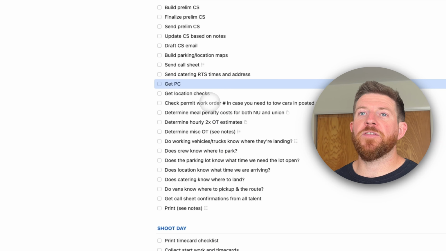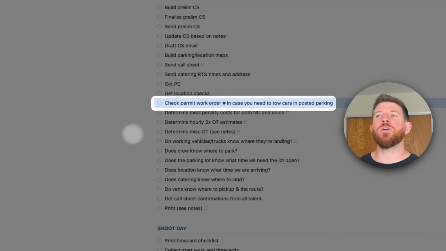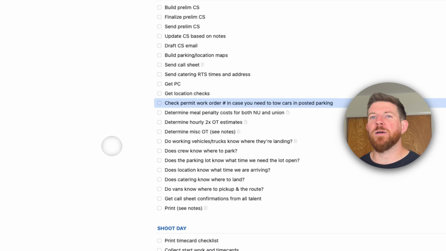All right, so there are a couple individual things worth flagging in here. One is the check permit work order number in case you need to tow cars in posted parking. This is a very specific one, and it has only happened to me once when I was working in Los Angeles, but I had gotten posted parking for our job in front of our location, which means we own 150 feet of street during the hours of our shoot. So basically from about 7 a.m. until 10 p.m., only our vehicles are allowed to park there. It is illegal for any other vehicle to park there. Well, I get there in the morning about a half hour after our posted parking has started, and every single inch of our posted parking was taken up by personal vehicles.